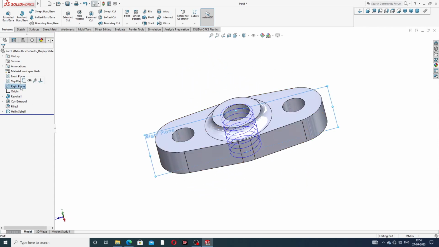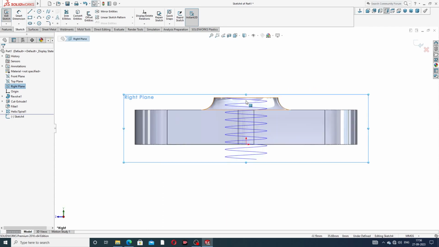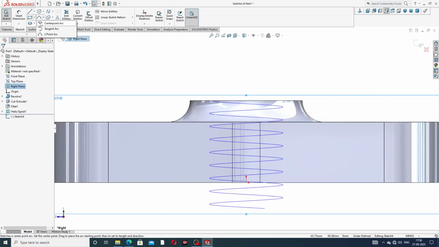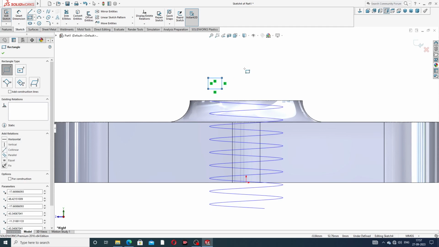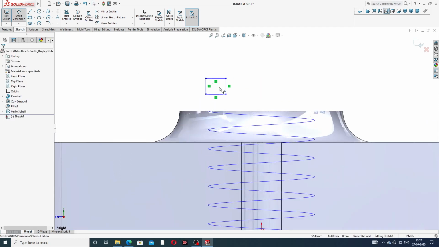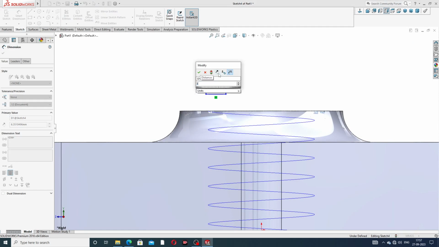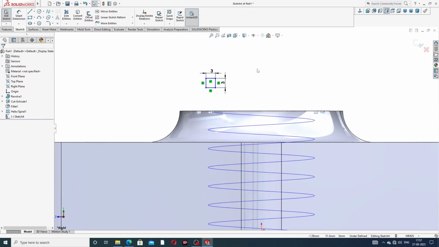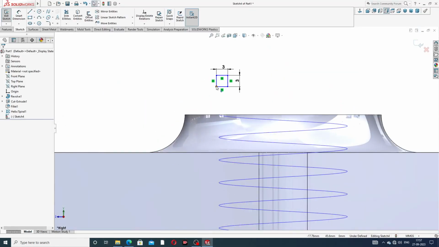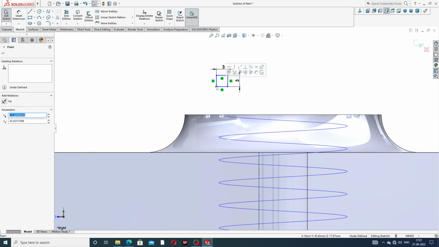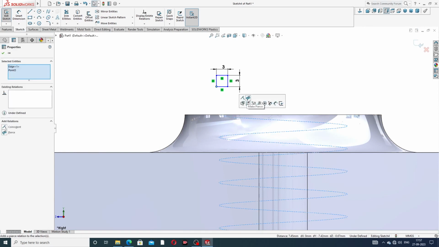and again select the right plane, sketch, normal. Okay, and use a corner rectangle, and draw a corner rectangle here, and this distance is 3 millimeter in length, and 3 millimeter is also the height. Both are equal, because this is 3 millimeter in length and height. Okay, and this point, press control, select here and press control button, and this line, select here and use a pierce.